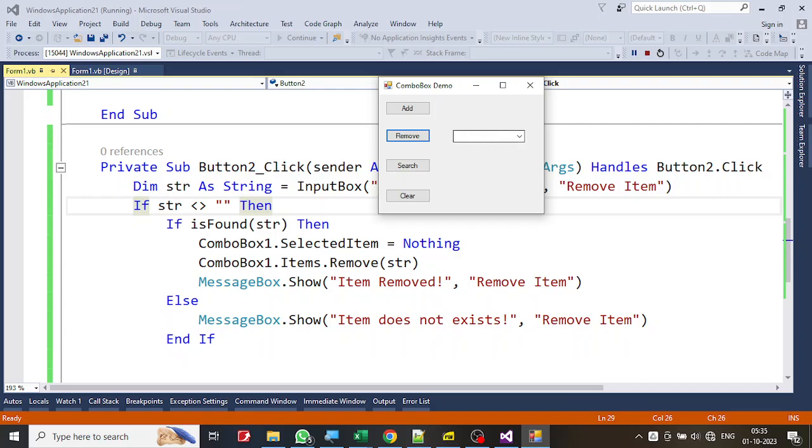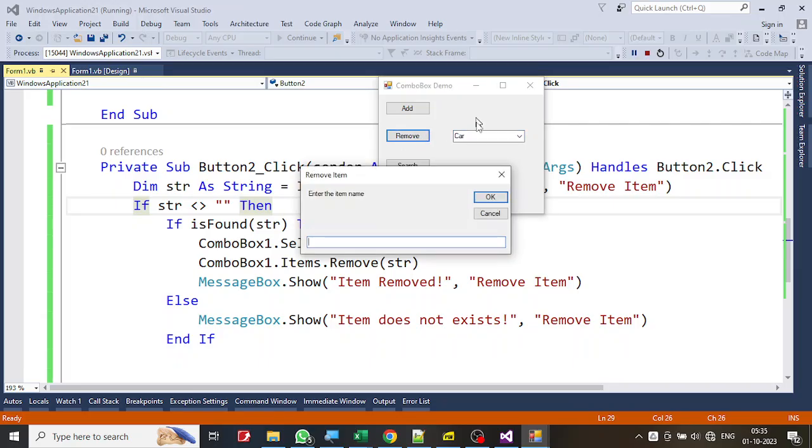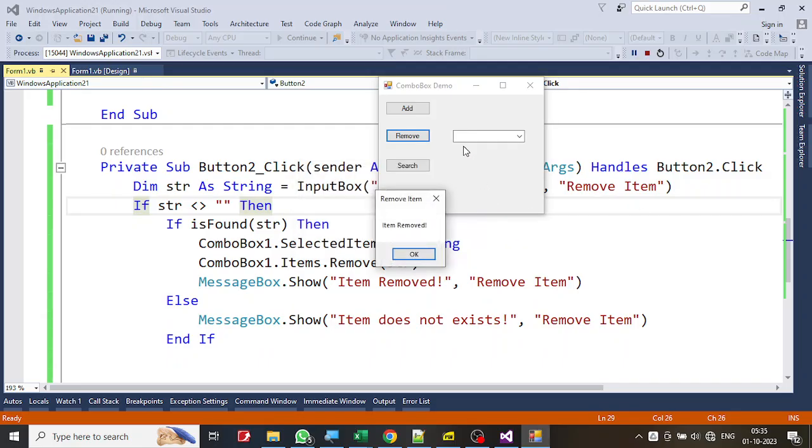Select nothing is there. Select nothing means it will not select any item. Now I can always select it, but as of now nothing is selected. Hope you get the idea. So let me go here and select this car and remove this car itself now. So I say car, you see the car is still there. I'm going to say remove this car and say OK. You see nothing is selected. Where is the car? Car is gone.